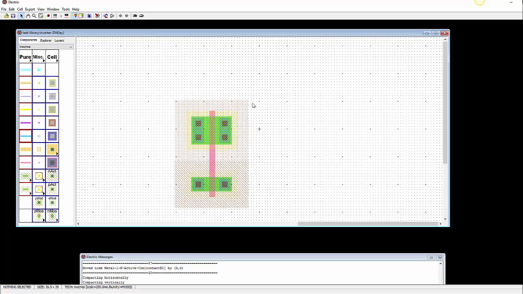Now, one thing that we've not covered last time is the N well and the P well. The N well is making sure that the body of our device is connected to the same side as this.